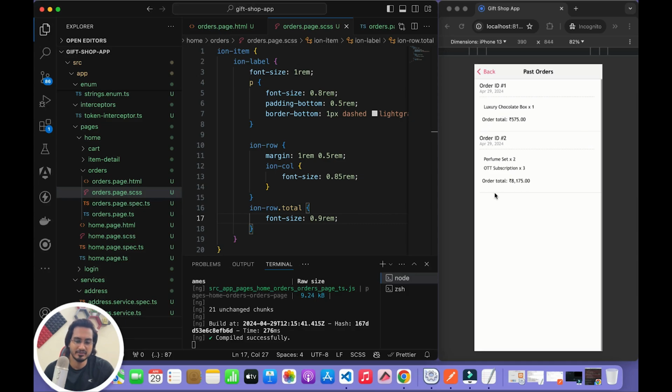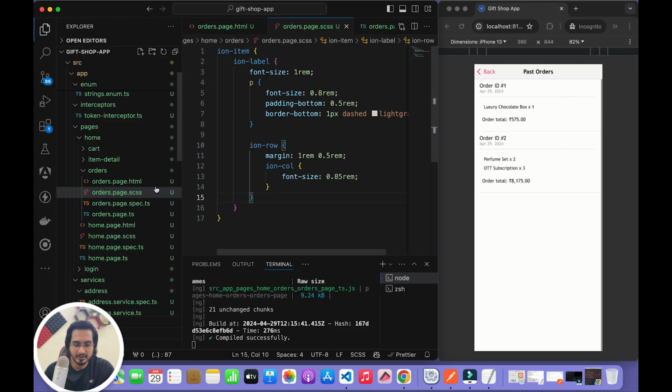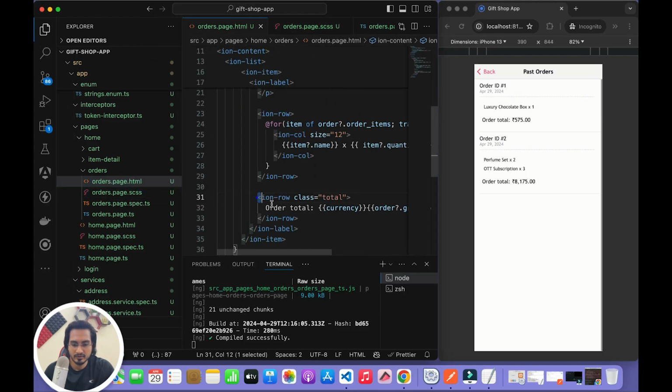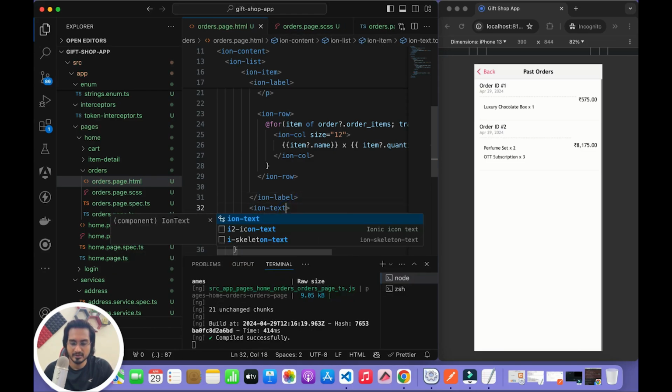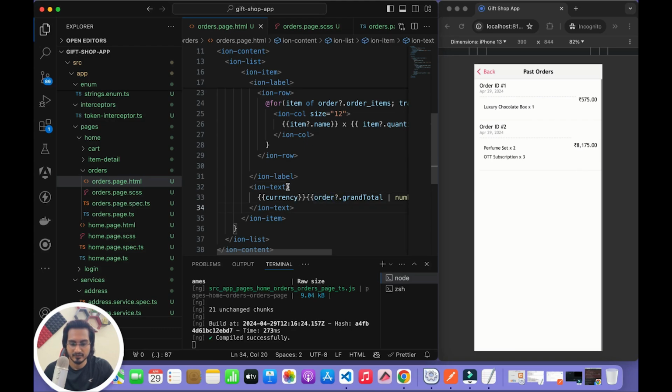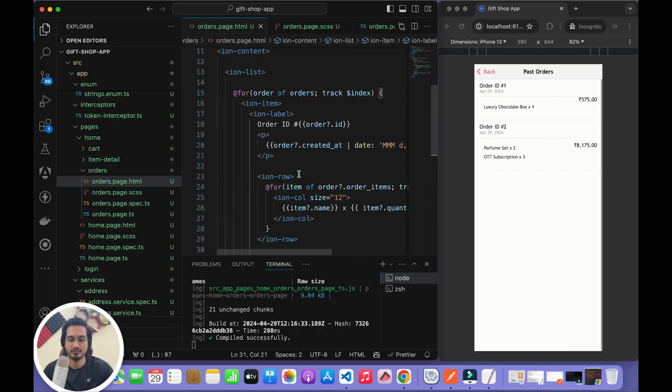But the design is not that great as of now, right? So instead of passing the order total here, if I pass it here, I think it would be better. So what I'll do is, let me remove it up, and instead of working with it within the iron label, let me move it outside of the iron label. Let me remove the order total here, change it to iron text. Okay, remove this class, not needed. And yeah, the slot, if I give slot, that won't work properly, so I don't want that to happen. So how should we fix it?